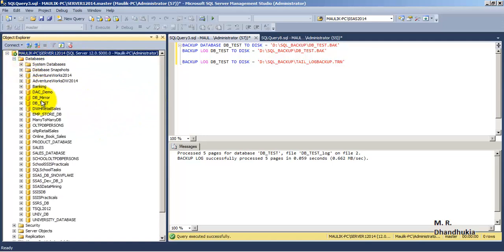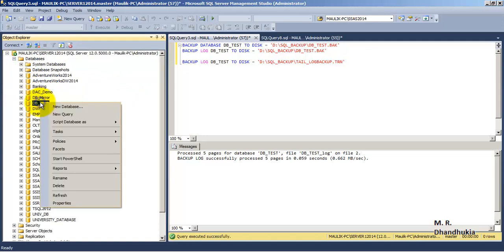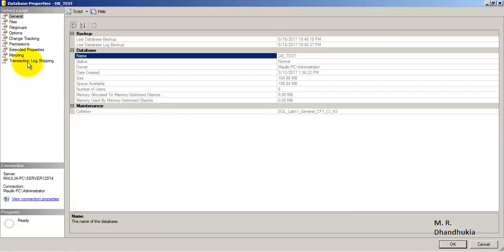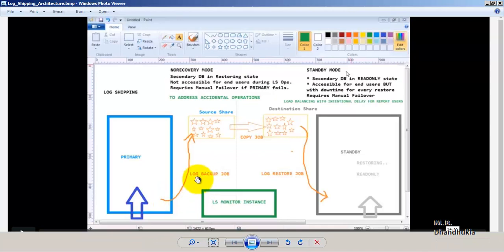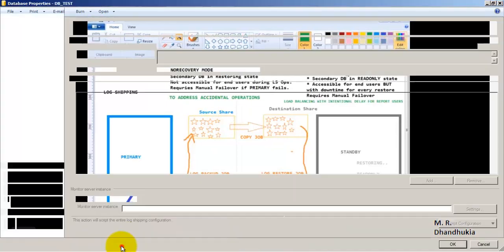Let us go to database. Let us go to db_test, properties, transaction log shipping, and we need to click over here, that is, enable this as a primary database in a log shipping configuration. So let us click over here. Now let us provide the backup settings. Now these backup settings are basically for this job, the log backup job. So transaction logs will be picked up by this job and put into the share folder. So we will also have to specify the share folder path. So let us go and specify everything.